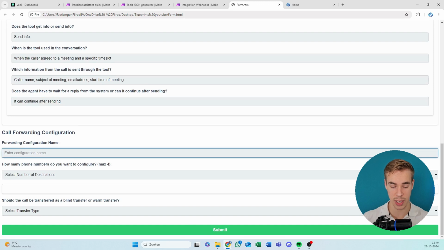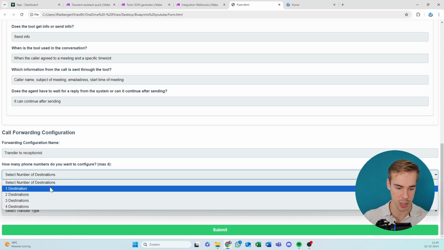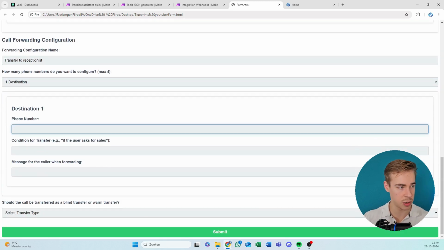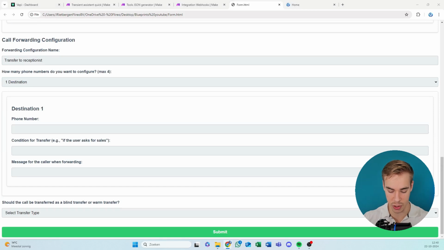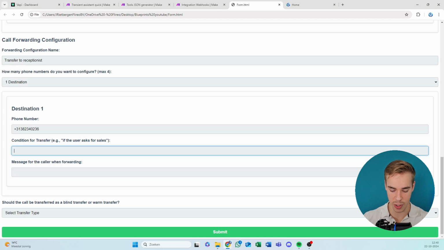Call configuration, enter a configuration name. In this case, transfer to receptionist. How many destinations? In this case, we're just going to use one. The phone number is going to be Vlireo's official phone number. I'm going to have to quickly look that up because we changed it recently. So Vlireo, that's our own automation agency, as many of you guys will know. So this is going to be the phone number. Condition: transfer when caller gets upset.